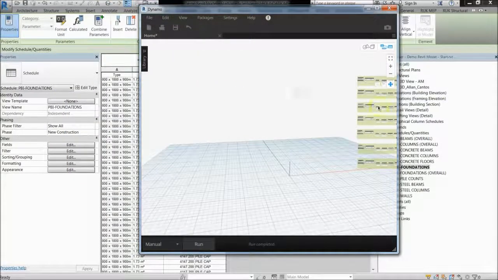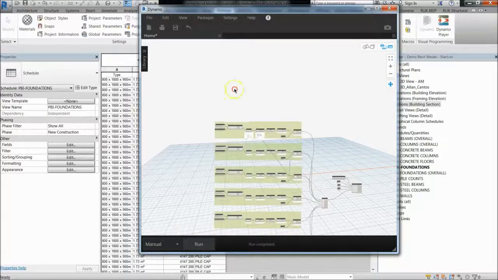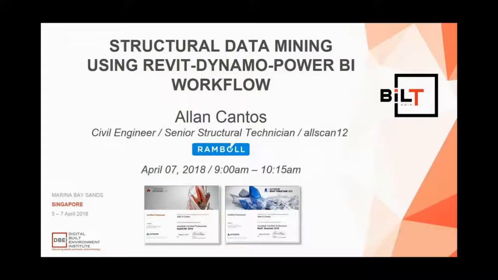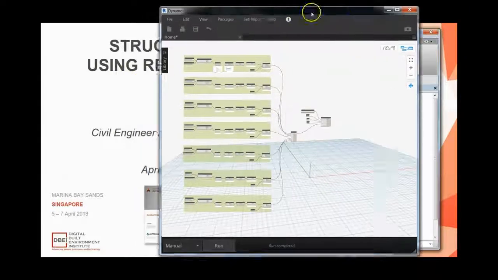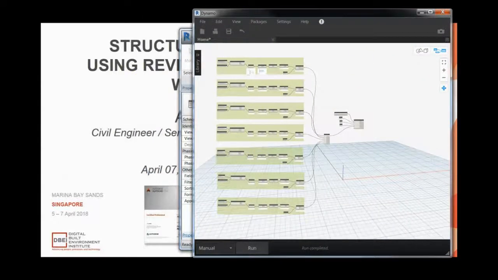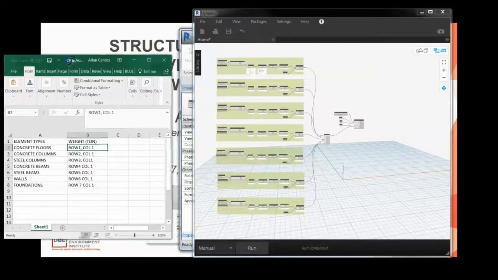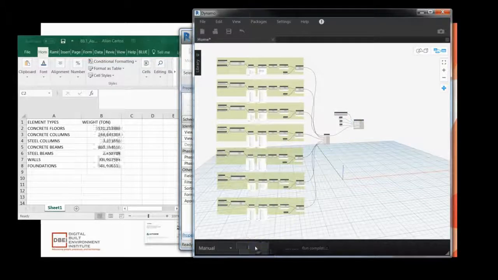I'll bring my Excel side by side so we can see both of them. I'll minimize my Revit. I'll open up my Excel. Minimize. Okay. So we're ready to hit run. And let's see what's gonna happen. Hit run. And that completes our spreadsheet.